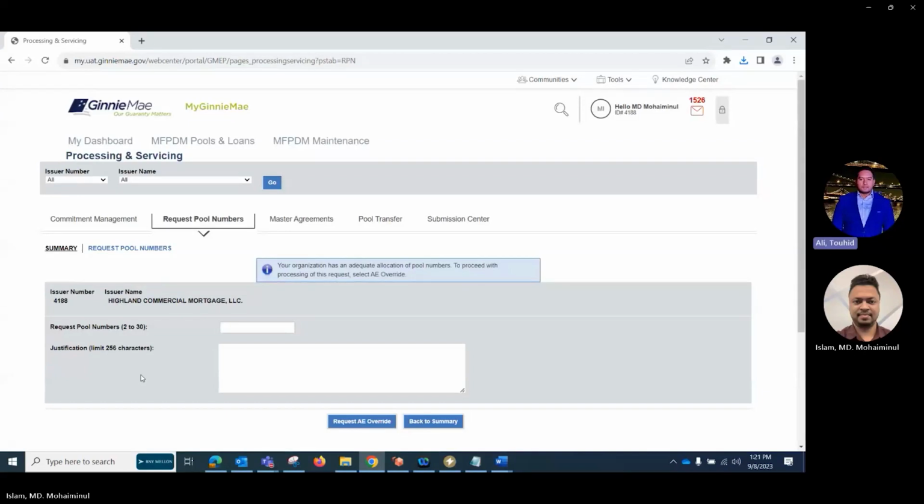Here, depending on the amount of pool numbers you have for your organization, you might need to get your account executive override and their approval. If that is the case, you will first enter your pool numbers and enter your justification. Once you have entered your justification, you will go ahead and click Request AE Override.